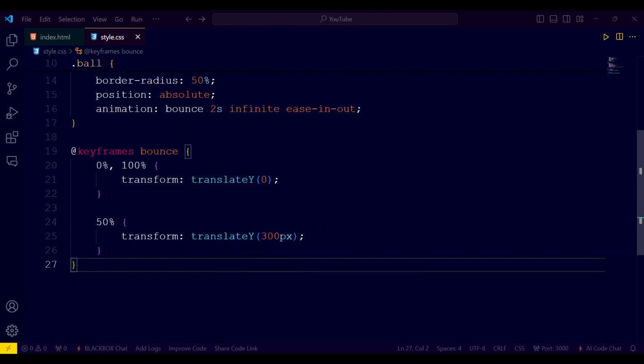And that's it. Let's check out the result. Here's our bouncing ball in action. Pretty cool, right? So with just a few lines of HTML and CSS, you can create a visually appealing animation like this.